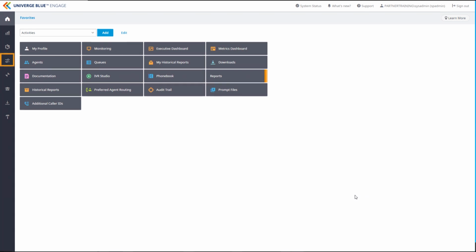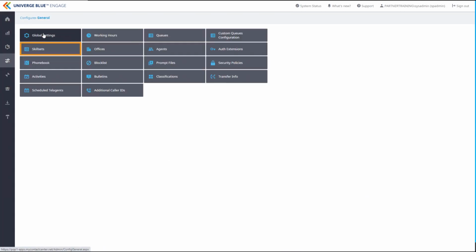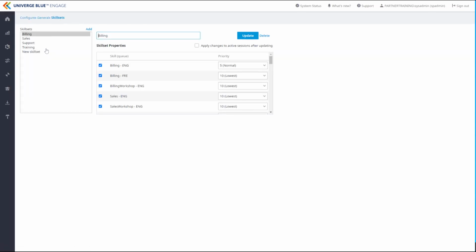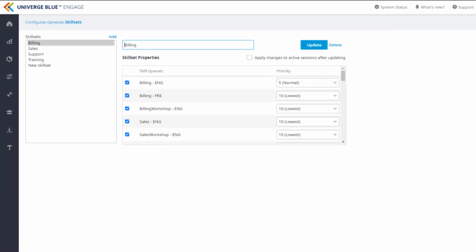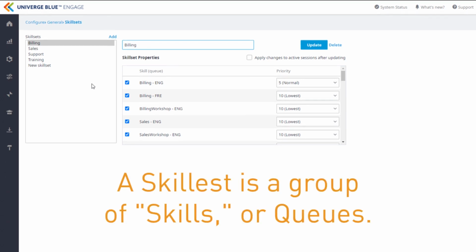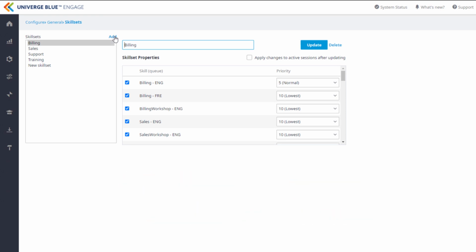Clicking Configure, General, Skill Sets will take you to the Skill Sets configuration page. As there should already be an IVR created, you should see a list of available queues under Skill Set Properties. Clicking Add at the top of the Skill Sets window will allow you to create new skill sets. Change the name of the skill set and choose Update to create it.